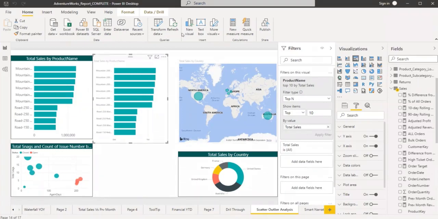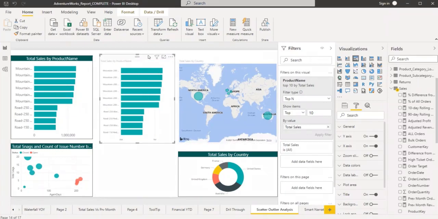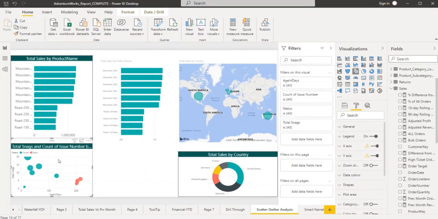Okay, let us see the second very important visual, which again helps us in statistical summary. As we'll see here, it helps us find the outliers within our data. And let us first understand what outliers are.